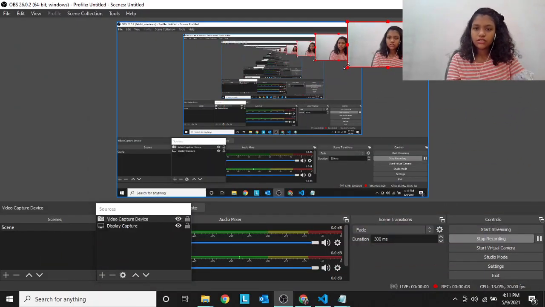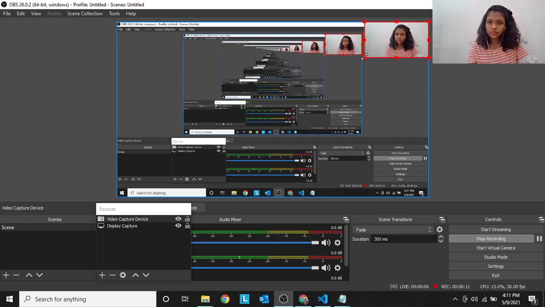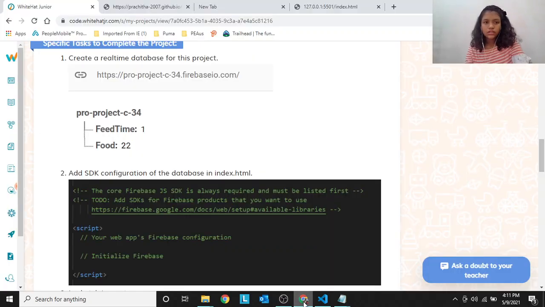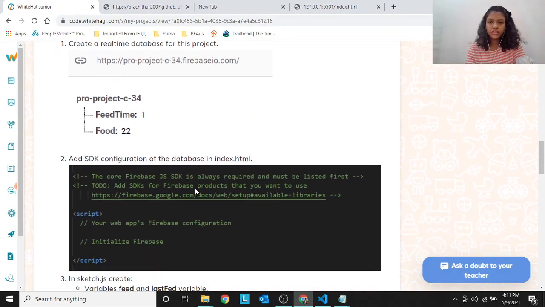So today we're going to do the project Virtual Pet with Prachita Chowda. So let's get started. These are the specific tasks to complete the project.